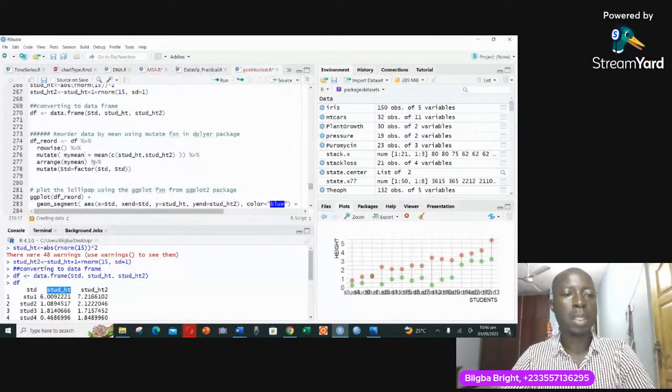And so when we arrange it, and then we also mutate, we pick that one out there, and then also create the student one as a factor. And then that is it.